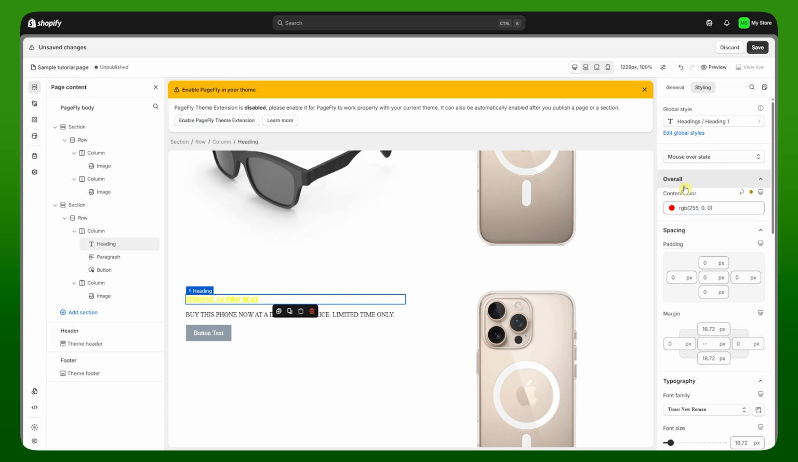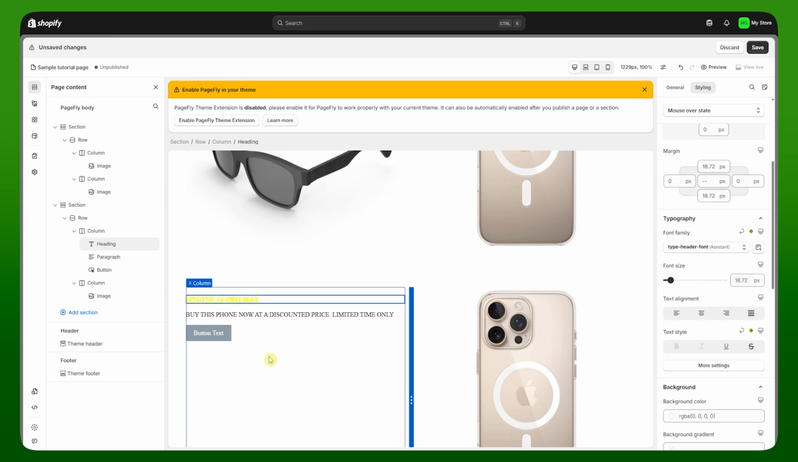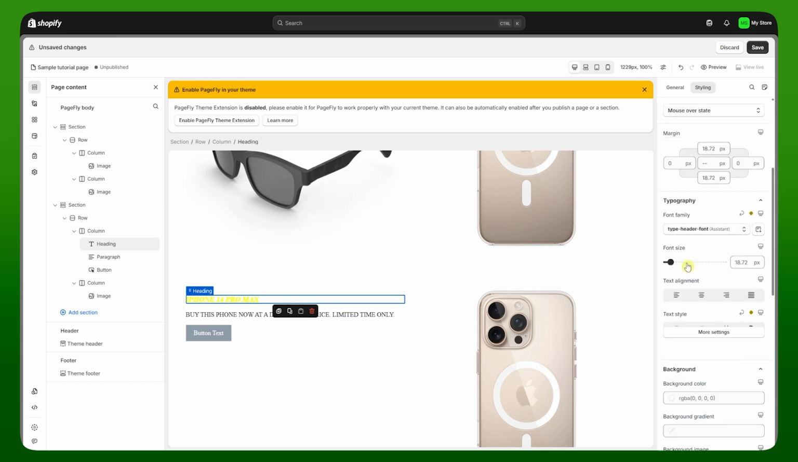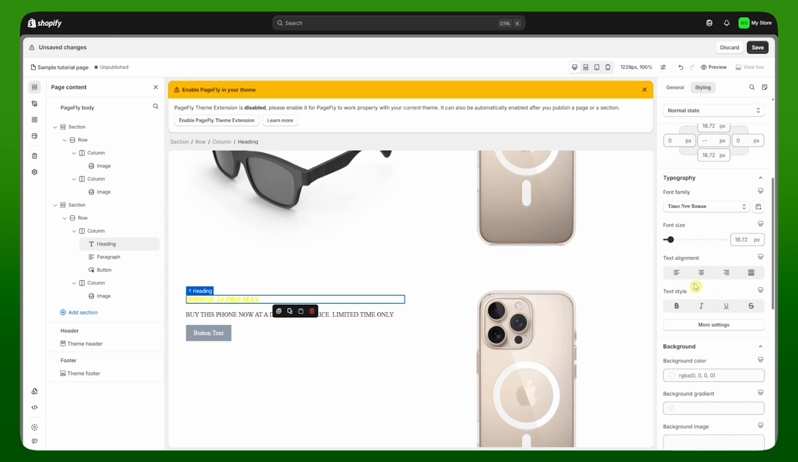So if you're going to go for the mouse over state, and as you can see, when you change this into a different font, nothing happens until you put your cursor in here. So it would also affect the typography in here. So yeah, you want to make sure that the state that you choose here is correct. So I'm just going to go for normal state. And then I'm going to change the font for the normal state right here.